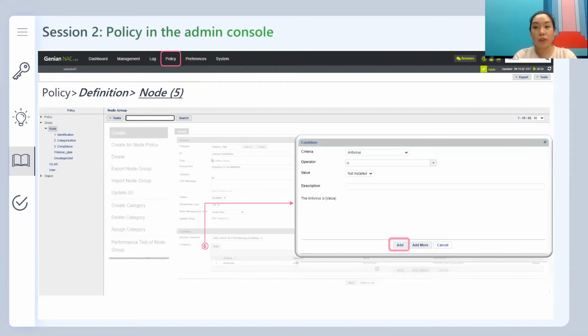So this is how you create the status group for devices which have not installed the antivirus on the endpoint. Today I just brought up very general and normal cases for how to make the policy group and status group. I think the conditions can be very various, depending on what conditions you need.